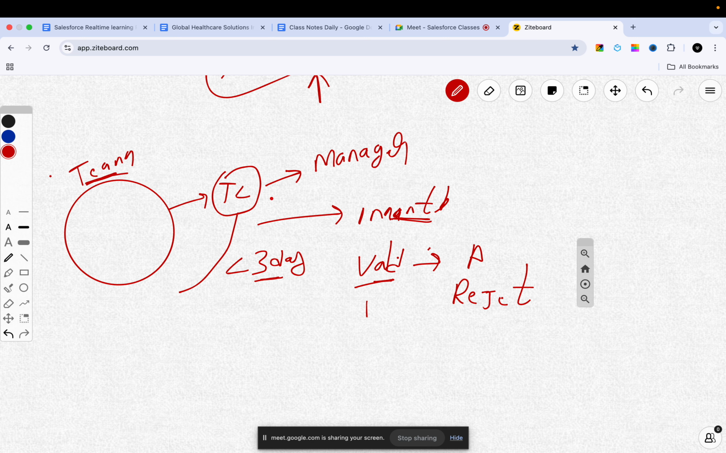The same way, TL also can approve and reject, but TL authority can only approve for less than 3 days. If it is more than that, the manager has to approve. From myself till TL, it is a single level of approval request, one level of approval request. When it is more leaves, we need one more level, that is, a second level of approval request.